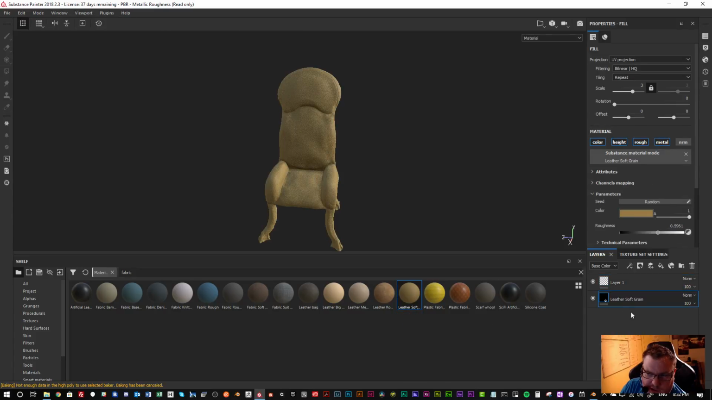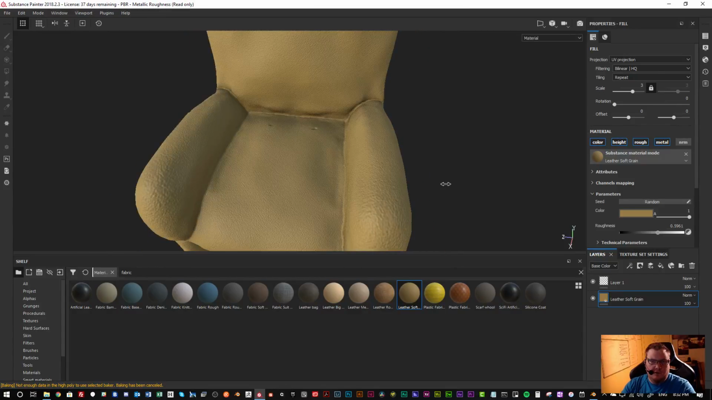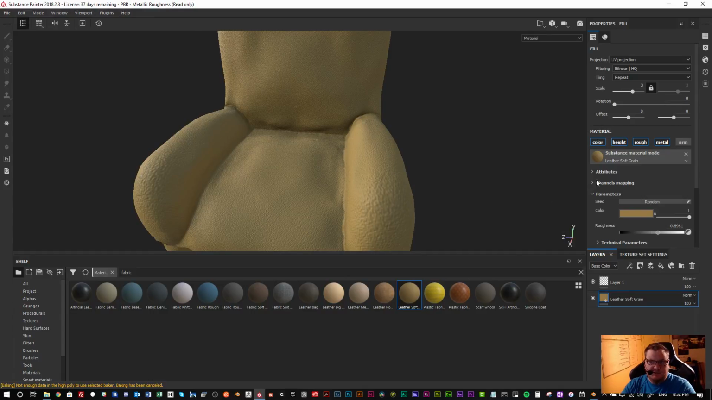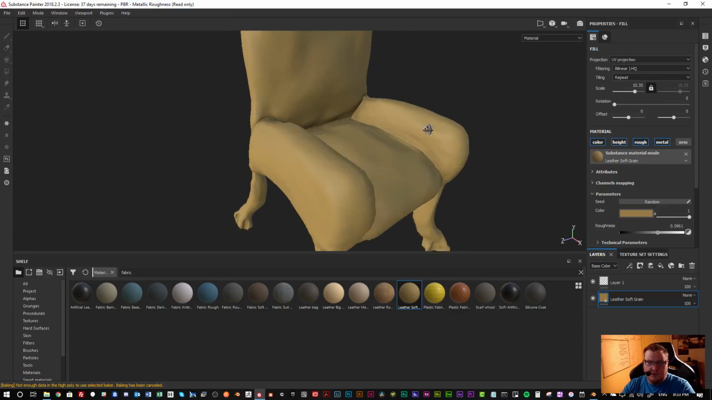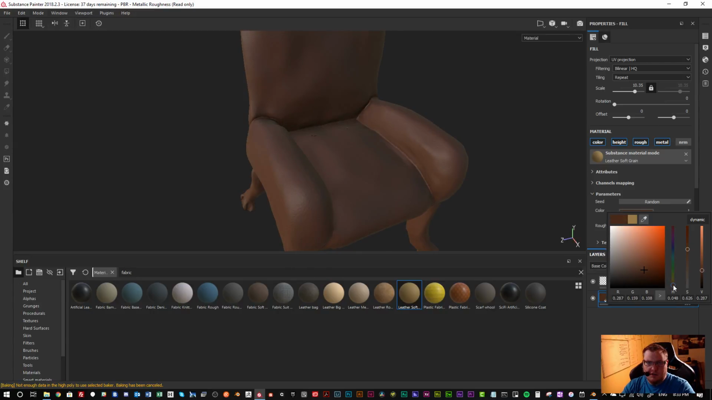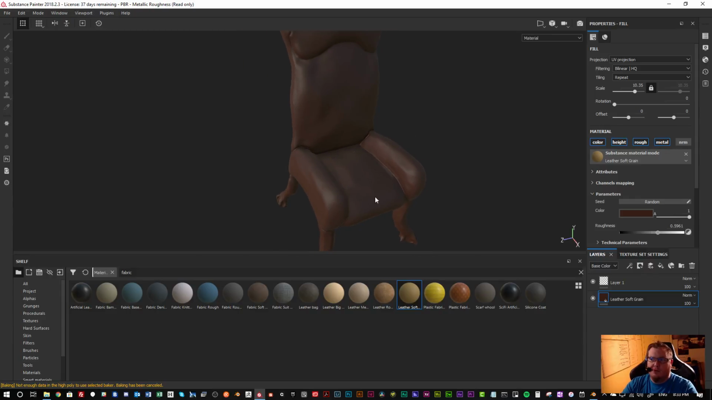So if you just drag this over into your stack over here, it will go ahead and create a fill layer with that material. And if you zoom in, you can kind of see what this is looking like. So holding shift and right clicking and dragging will rotate your environment around the mesh so you can see what that looks like. And if you want to adjust the scale of your texture, you can drag this up and down. So something like that. And then for the color, I'm going to go for a much richer, dark leather like that.